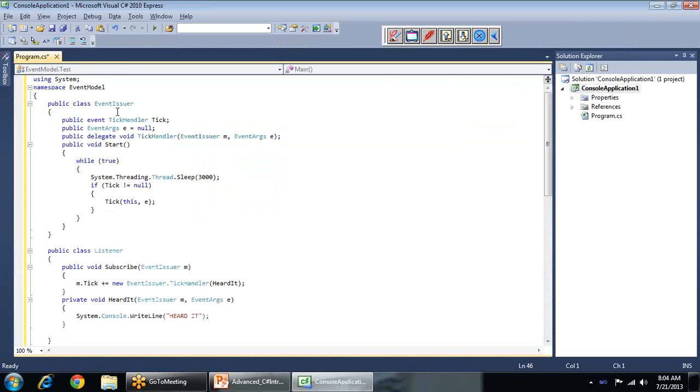Now here you can see we have the event issuer class, which is the event raiser class. From this class, the event will be raised, or the event delegate will be invoked. How we define an event in C# is, first we have to define a delegate, because an event is a delegate. So: public delegate keyword, then the delegate name.